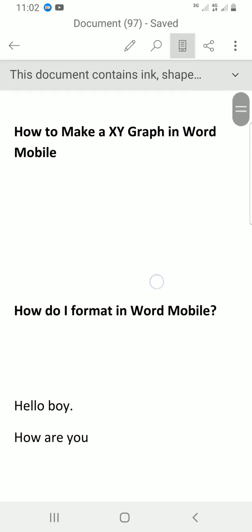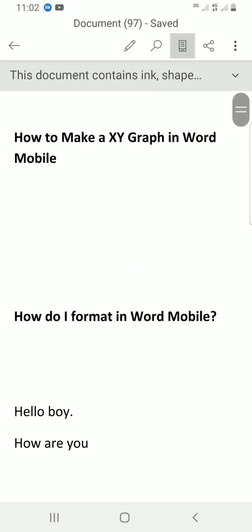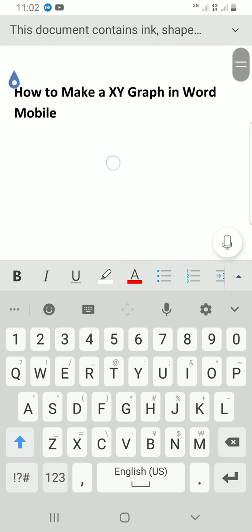All right. Where will I paste this? Okay, I feel like pasting it here. Just tap on any spot of your document where you want to paste the graph we just copied. The XY graph we just copied. So I want to paste mine here. So I tap there, on that spot.